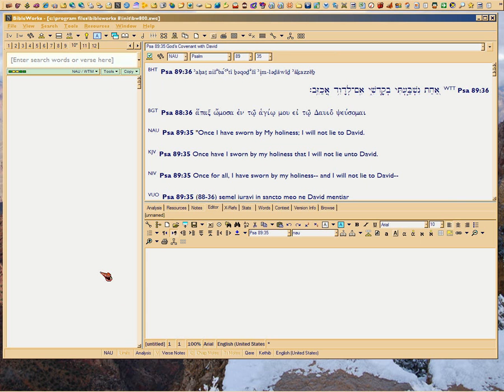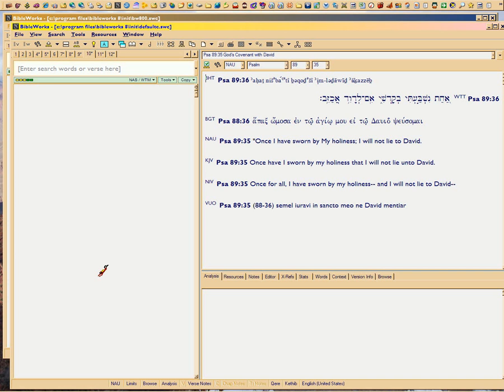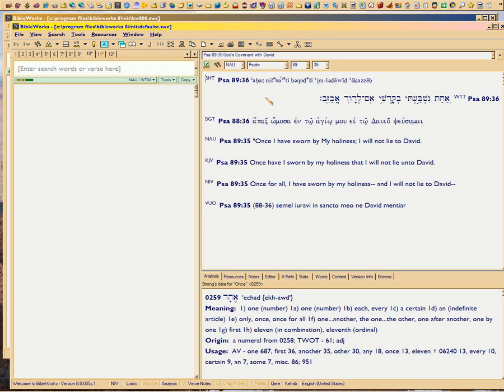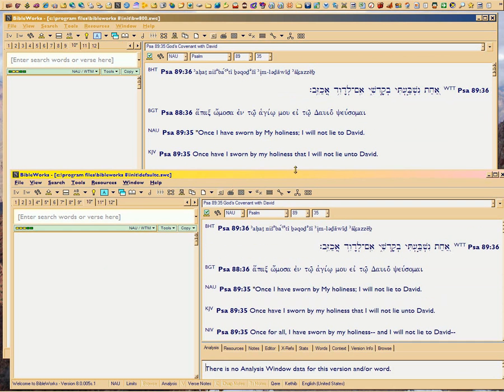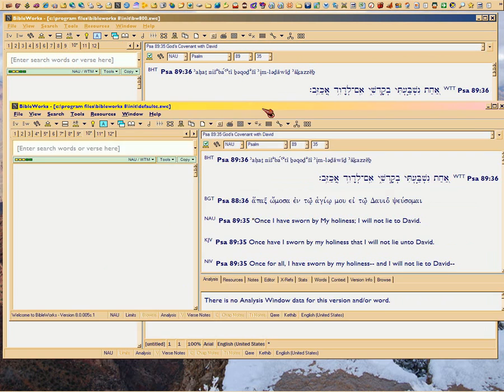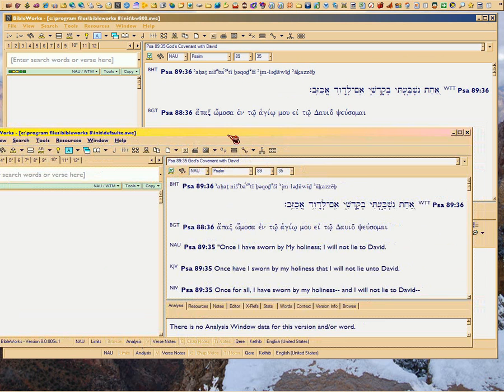And it takes a long time. BibleWorks 8 takes a long time to load. It might not take as long on your system. I think it's a function of how many Bibles you've installed and how many customizations you've installed. All right, so see, this is a second full set of BibleWorks.